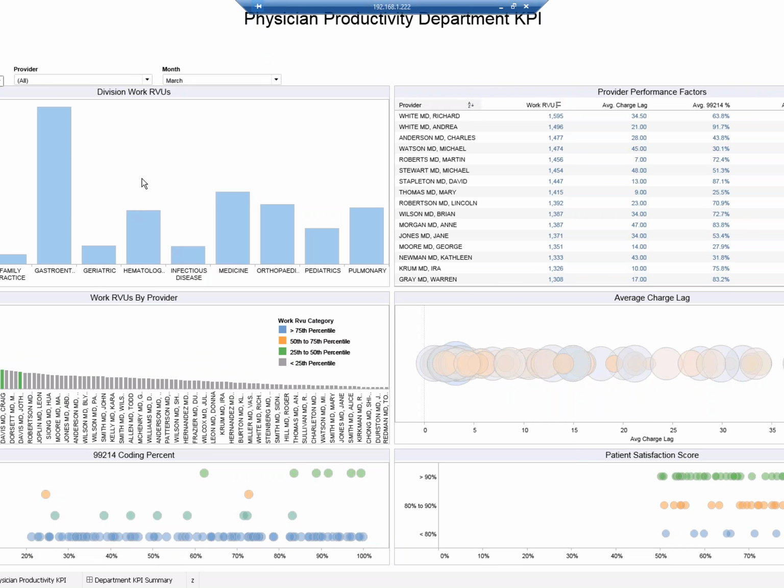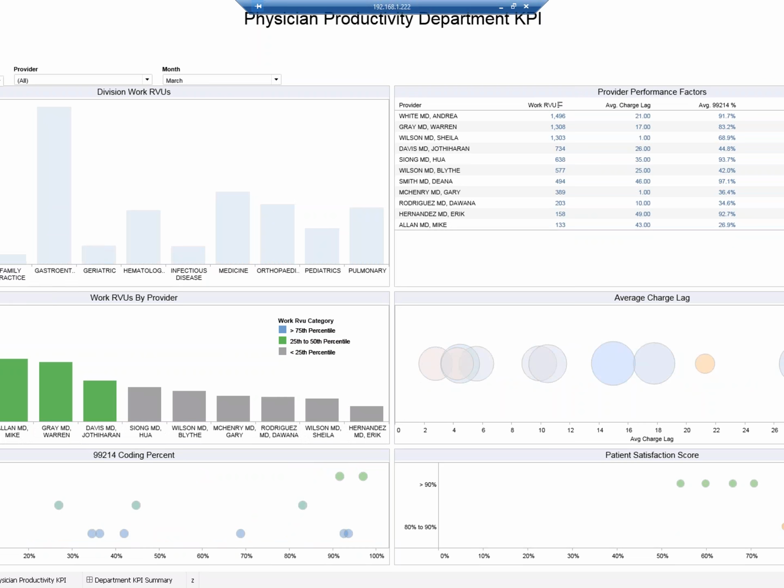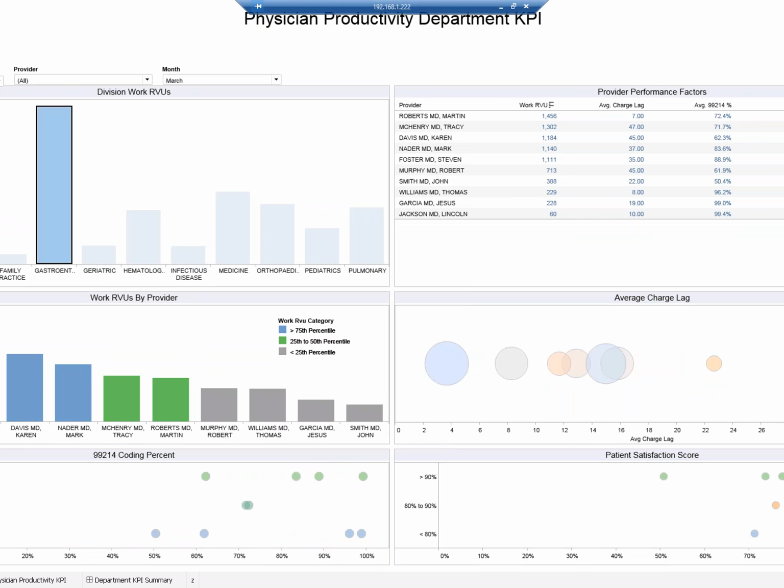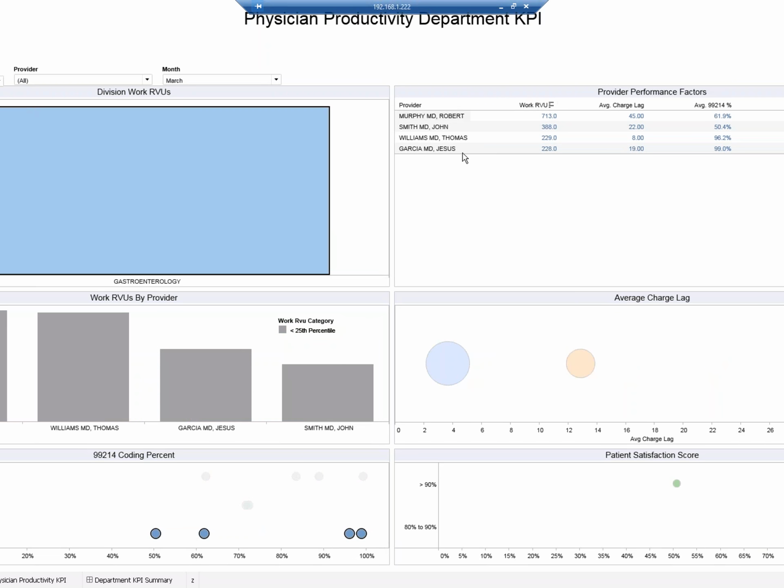That's right. So in Tableau, the dashboards are very interactive. For example, if we filter on a specific department, you'll notice all of the different indicators on the page change. When we were taking a look at the data, we looked at GEI here and started to notice some interesting information. We could see that there were certain providers falling at the bottom end of their work RVUs, in the bottom benchmarks. And then we could also see below that their 99214 coding percentages were low. So we can just select those providers, and the interactive graphs filter for us.